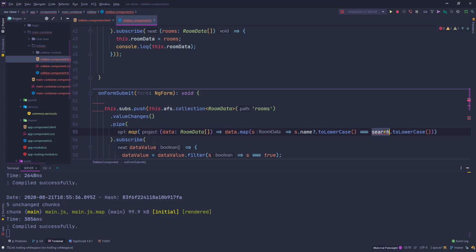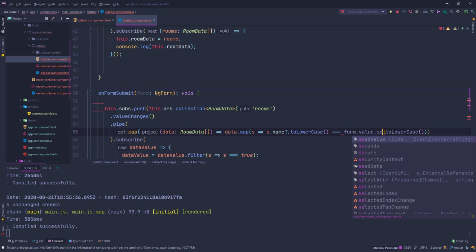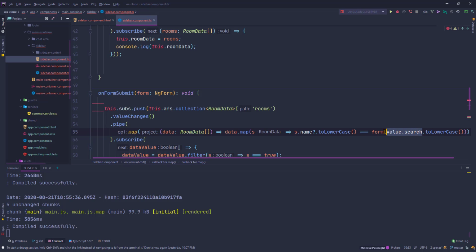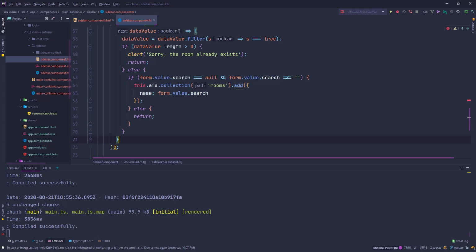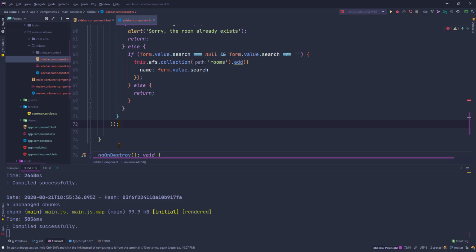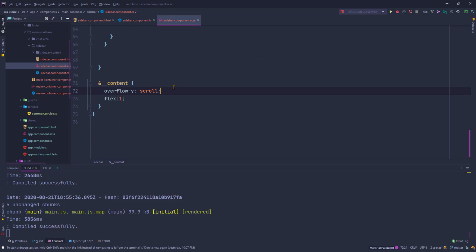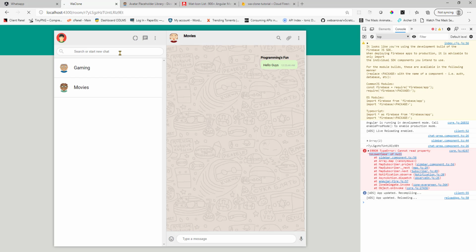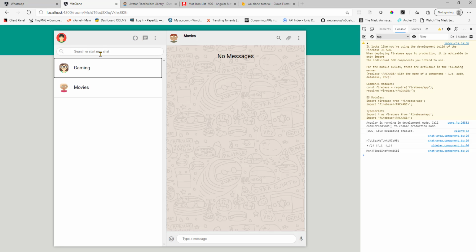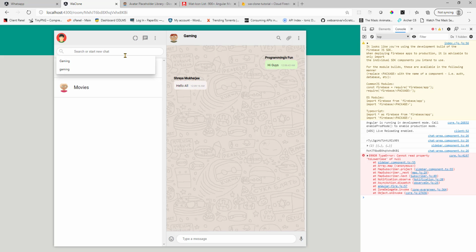Form dot value. Let's use form dot value dot search and replace everything with that, and when everything is done, form dot reset form, and for the input, let's try that again. Save the changes.